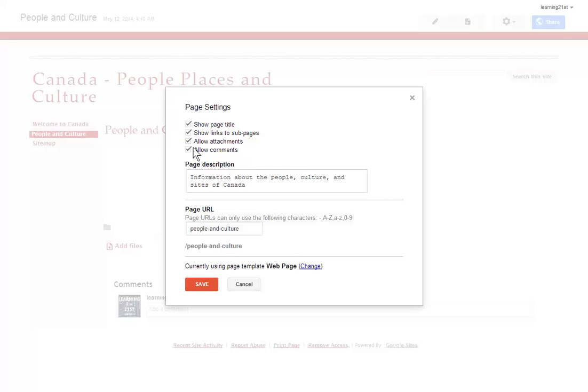There's a few simple page settings here, but I want to go ahead and get rid of comments and attachments at this point because I don't want those to just automatically appear at the bottom. I want to be able to change those. If you don't like the page description, you can actually change the description. This one happens to be just about the people of Canada, so I'm going to change that, and maybe make it a little more specific as I build the content within this page.